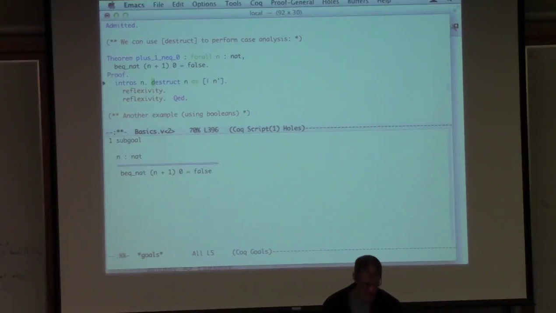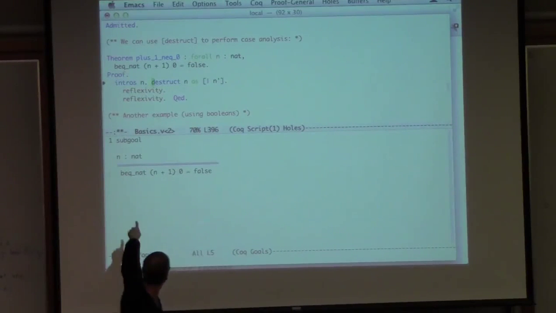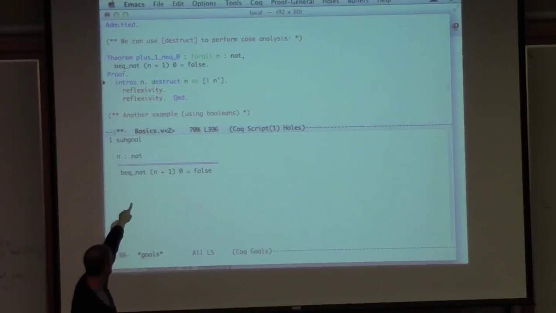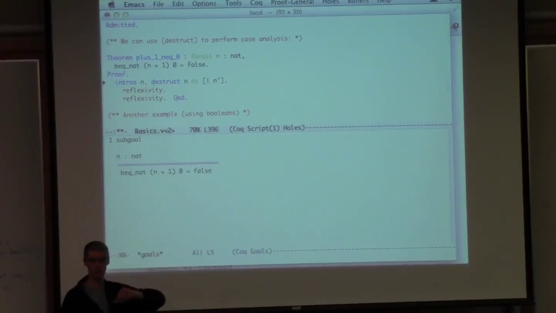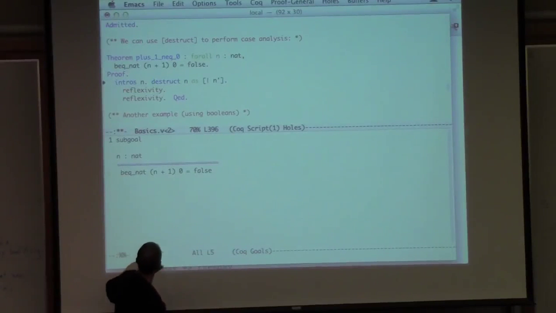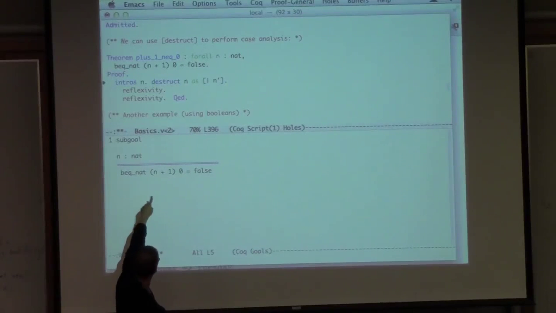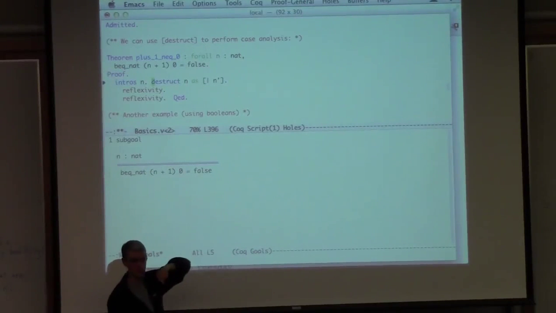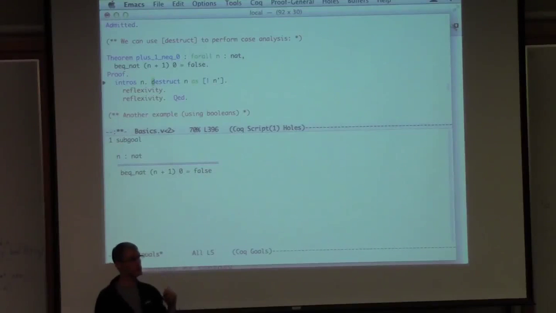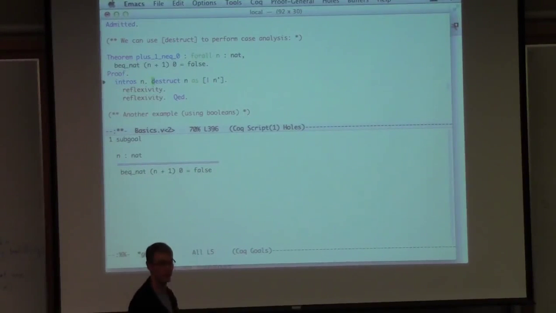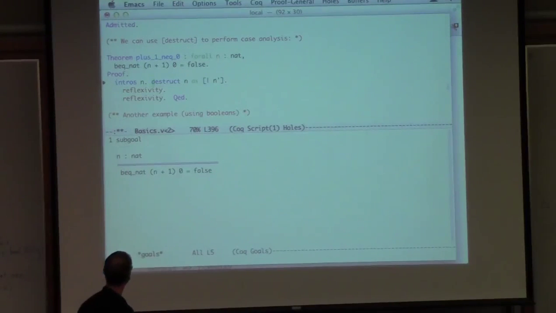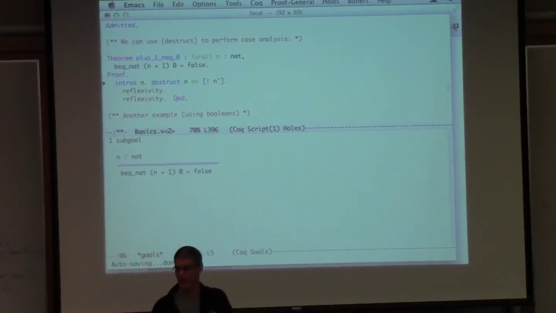So here's a simple thing to try to prove. BEQ nat is a Boolean function that tests whether two numbers are the same, returning a Boolean. And we'd like to prove that when n is a number, n plus 1 is never equal to 0. How can we prove that? Well, we can't prove it directly because we can't simplify the last line because n is a variable. But we can prove it by case analysis on n.